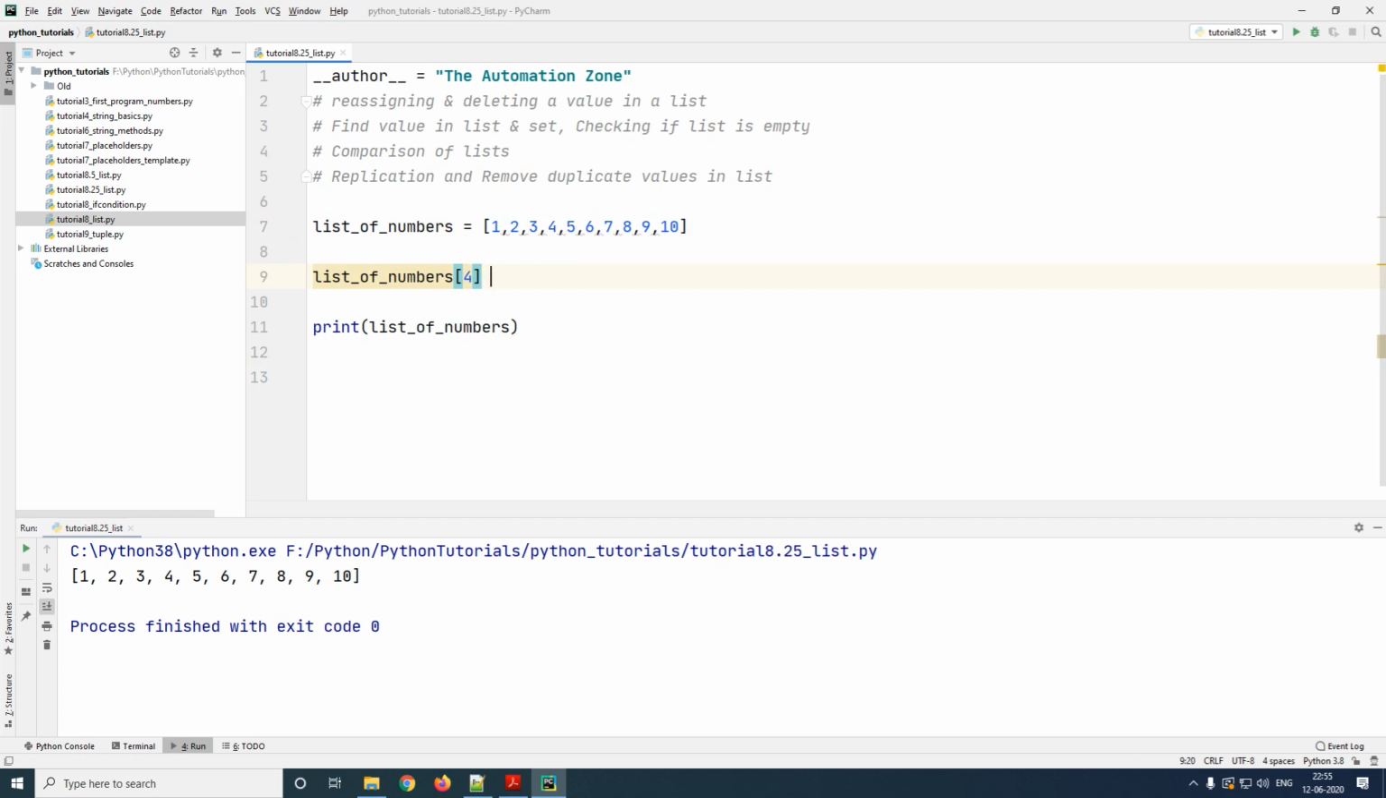Apart from retrieving, you can also reassign the value by using your equal to sign. Say I am reassigning this value to the number 100. Let me now run the program and you can see number 5 is replaced by the value 100. Now just because I have numbers, that does not mean I have to replace it by numbers. I can also replace it by using a string. Example, "FIVE", but this time in a string format, and that will work just fine.